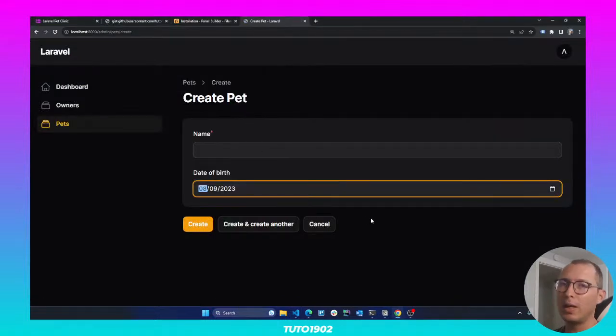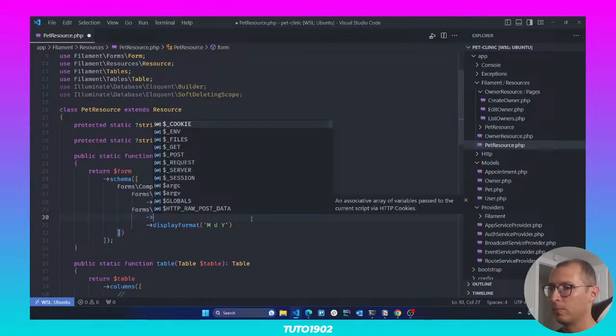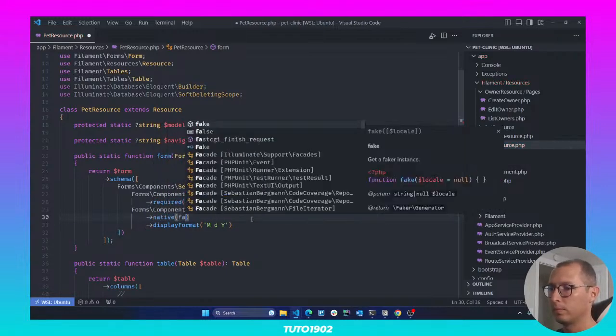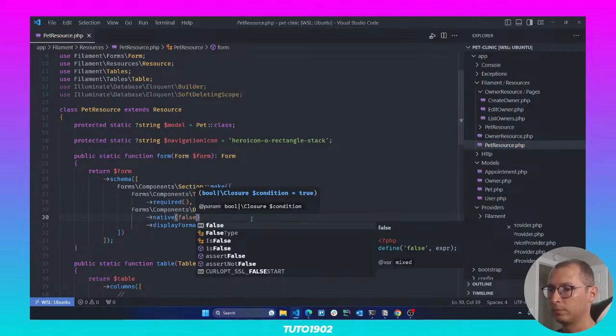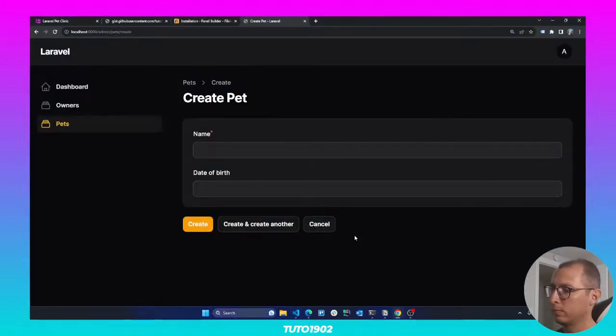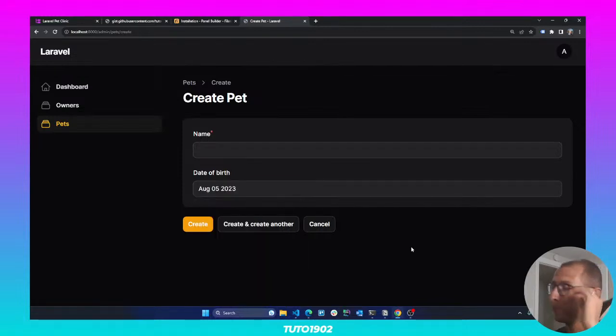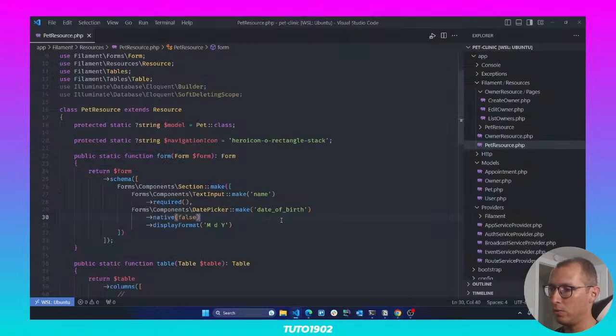Well, see, that's why I like to use the non-native, because apparently display format doesn't work with native inputs. So let's go back to native instead. Yeah, I like this one better. So that's name and date of birth, and this one is required as well.